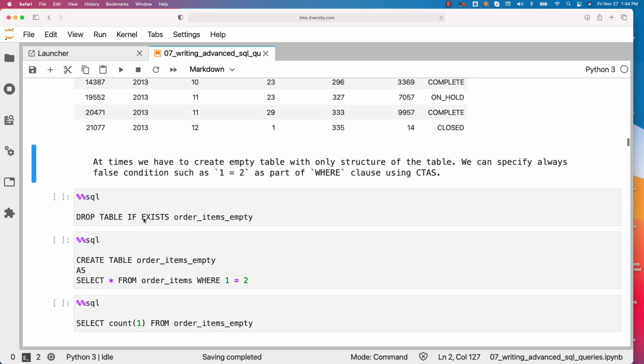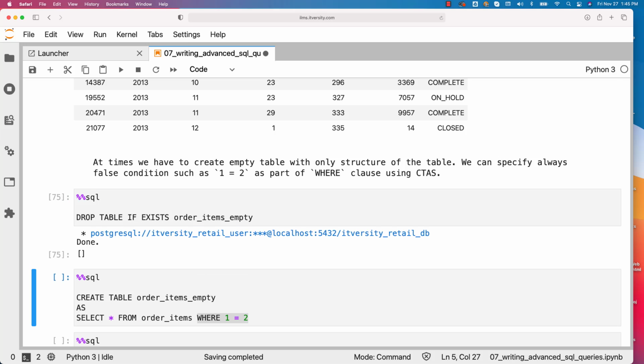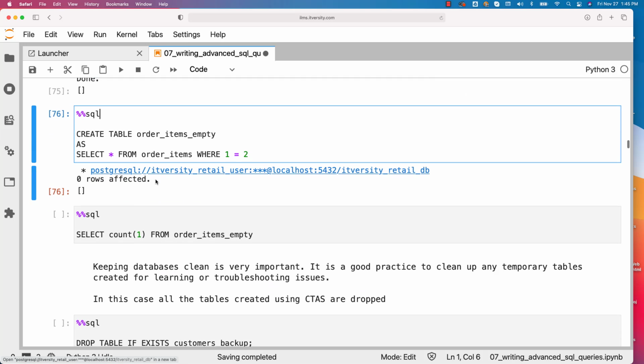Now, when it comes to CTAS, at times we have to create an empty table with only the structure of the table. We can specify always-false conditions such as 1 equal to 2. 1 is never equal to 2. If you specify 1 equal to 2 as part of where like this, it will just create the table with column names and data types. No data will be copied into the table. Let's drop this table. Let's run this CTAS query with where 1 equal to 2. Now you can see the output as 0 rows affected, which means no data is copied into the table.